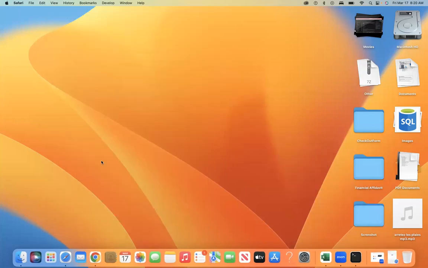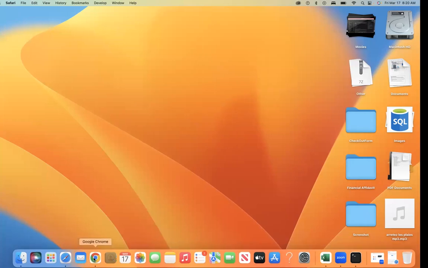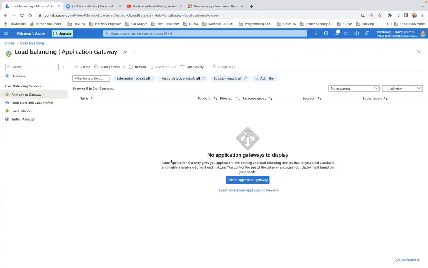So in this lab, we're going to create a security group with Azure. A security rule in the network security group enables you to filter the type of network traffic that can flow in and out of your virtual network subnet and network interface.